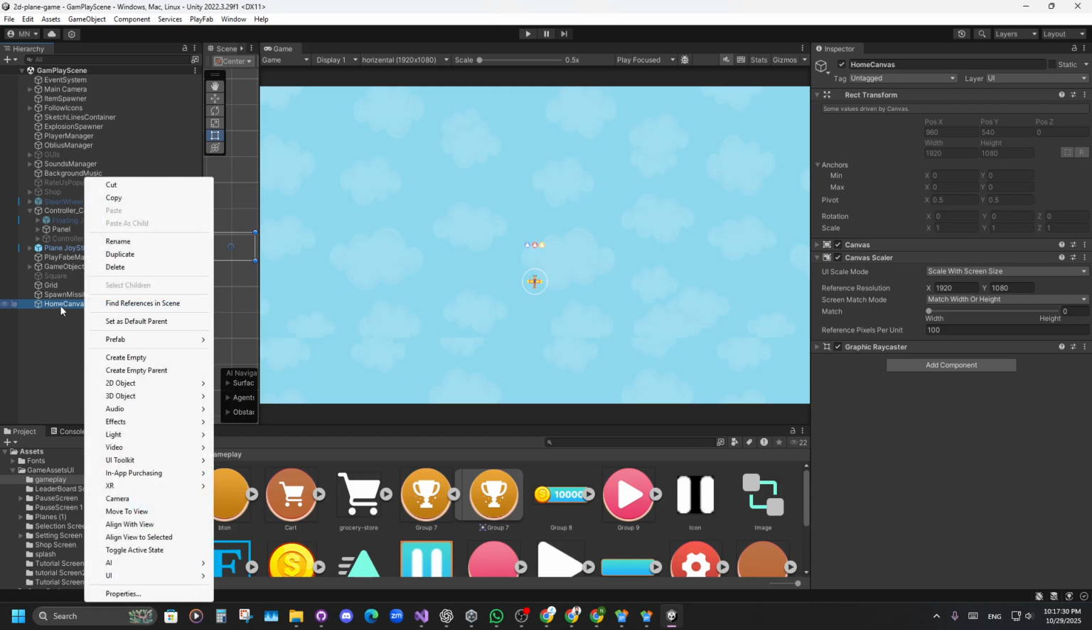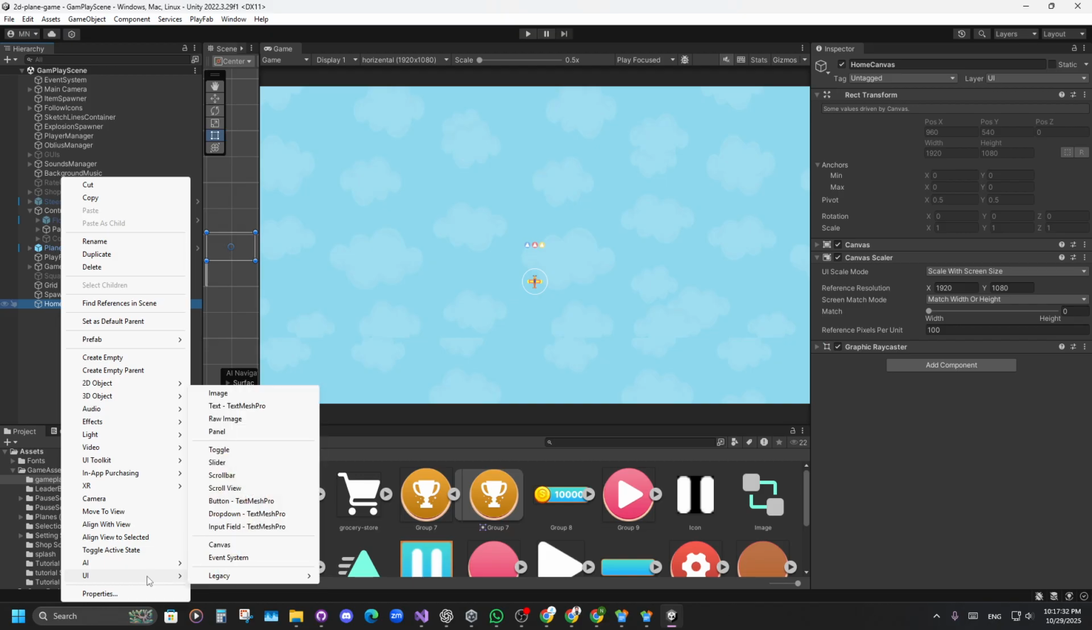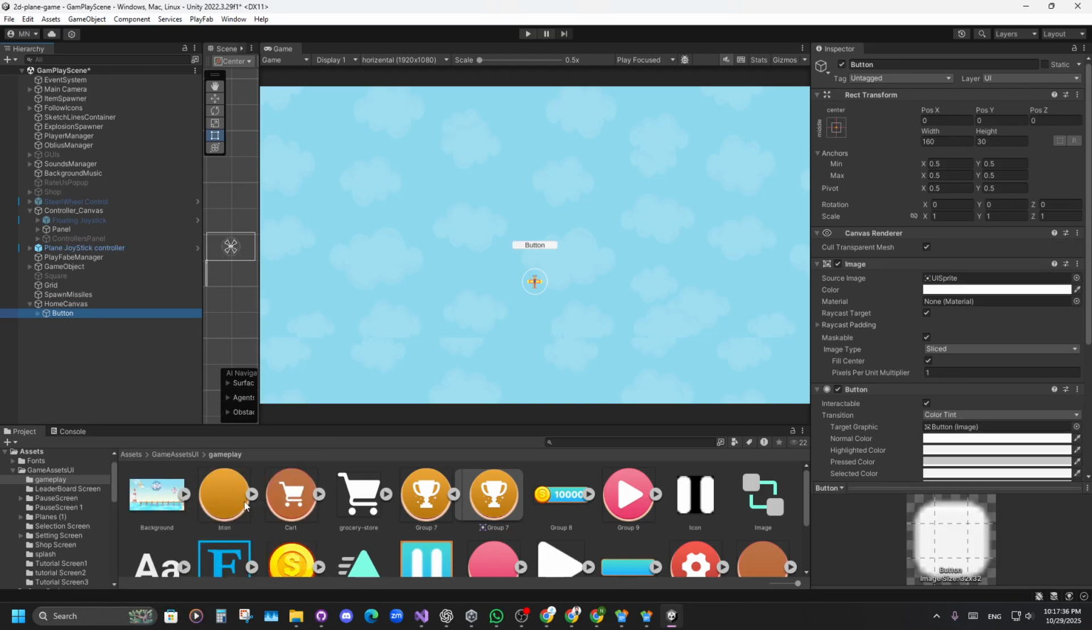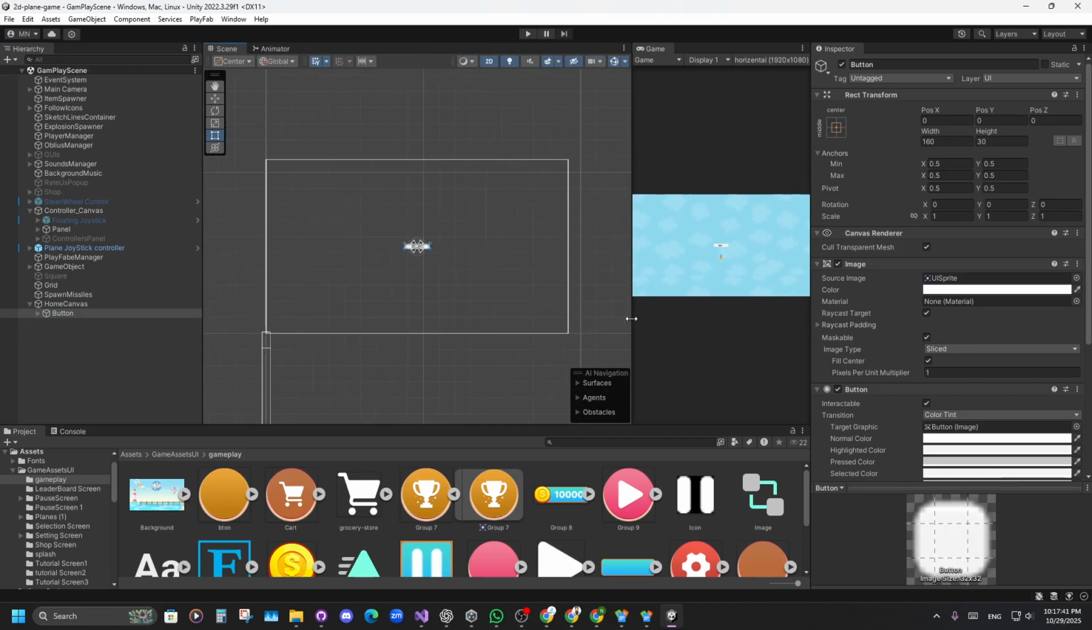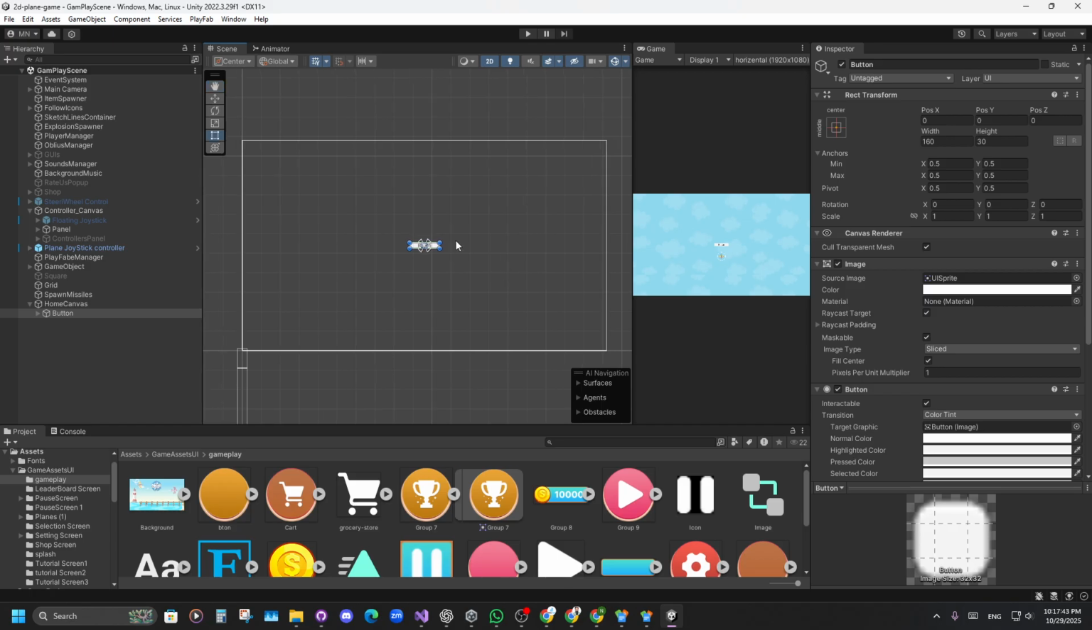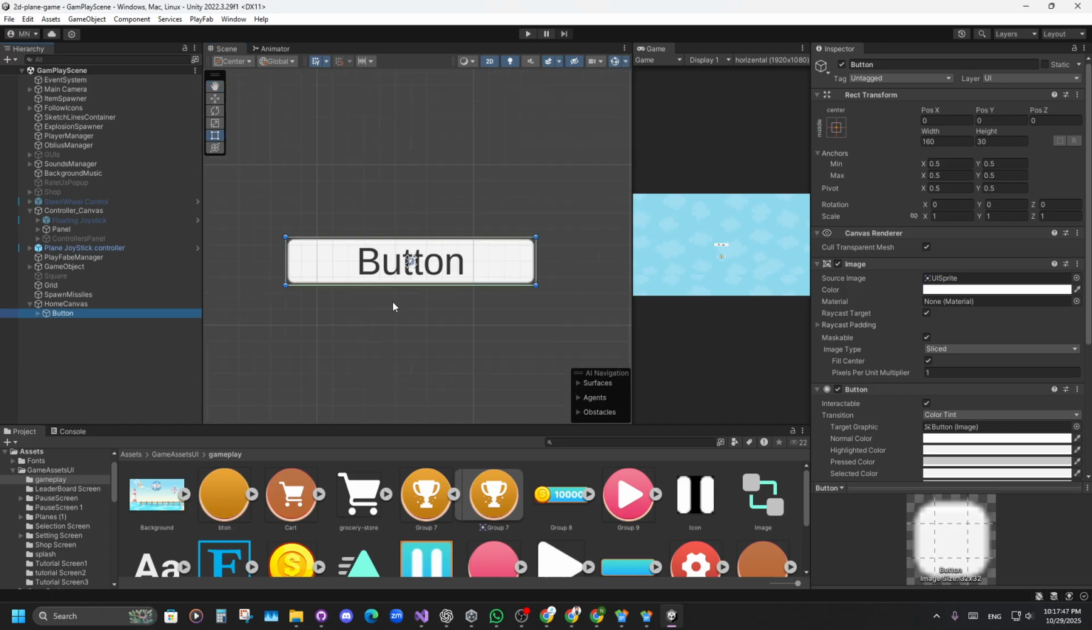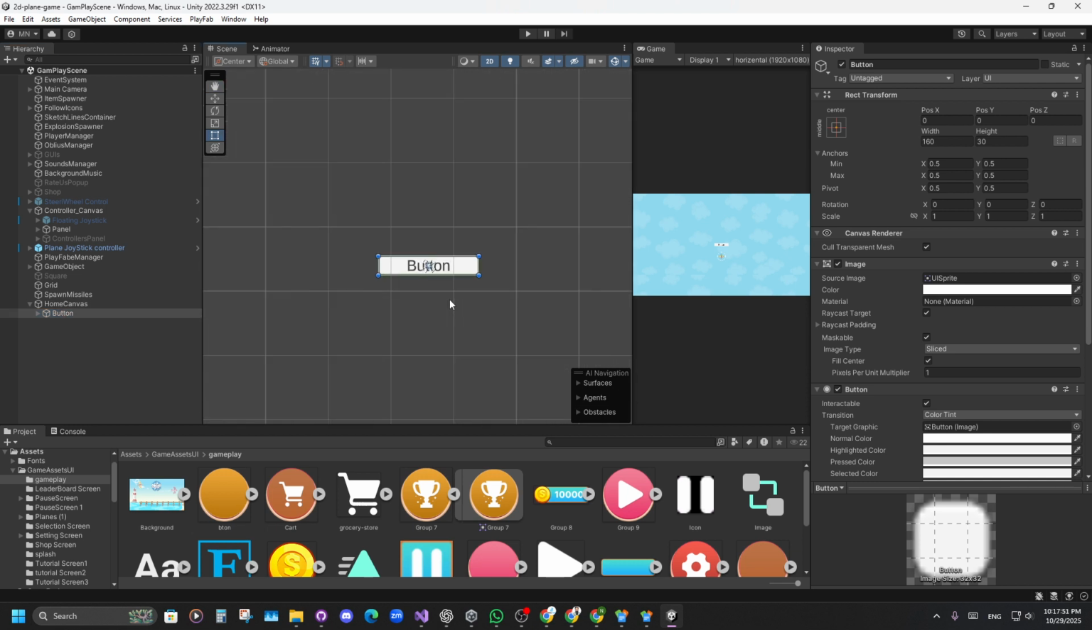Okay, after that we need to right click and go to the UI, and we can directly add a button TextMeshPro. Okay, so let me enlarge the scene view so you can see properly how it will look. So this is a button basically. So this is how you can add a button inside a game.